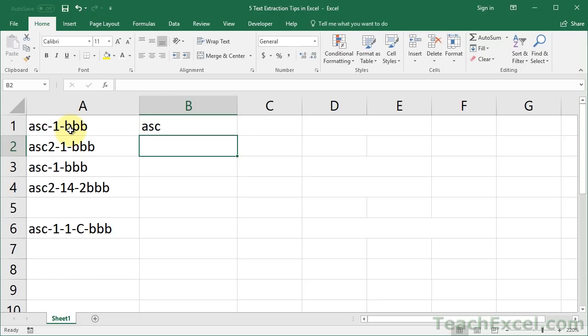Now what if you wanted to get characters from the right of a cell? Also very simple. Equals right, the cell with the text, comma, how many characters do we want to get? Let's get the very last section, so BBB. That would be 3 characters, and we get BBB. Simple as can be.